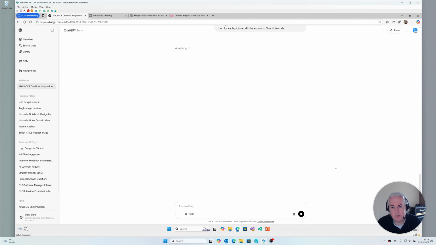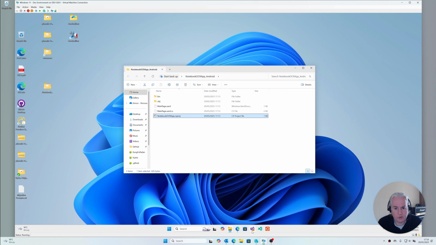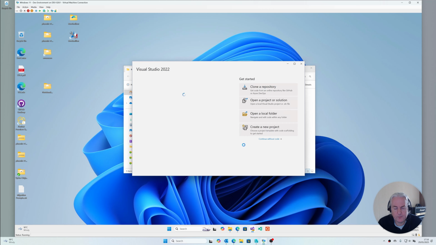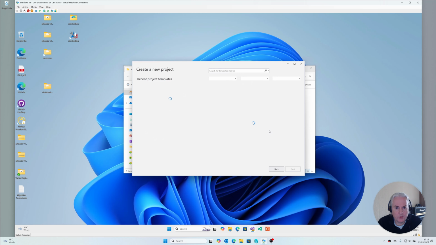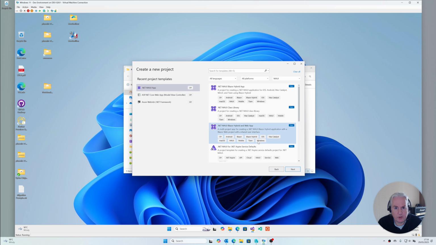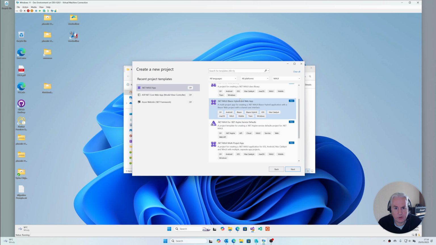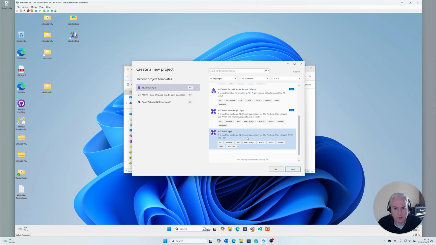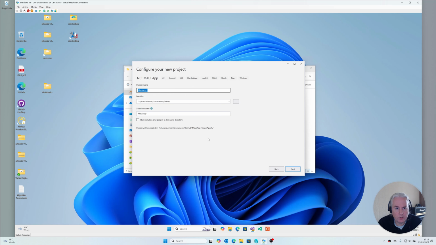what I'll do is have a look at creating a bog standard MAUI application through Visual Studio itself. So I'll do that now. We've got the MAUI template there. We can just choose the app that we want to use. So we'll just call this Nomadic Notepad, Nomadic Notebook, sorry.